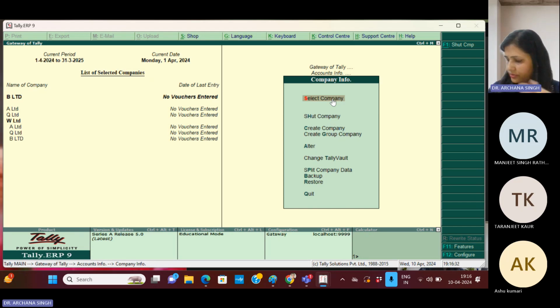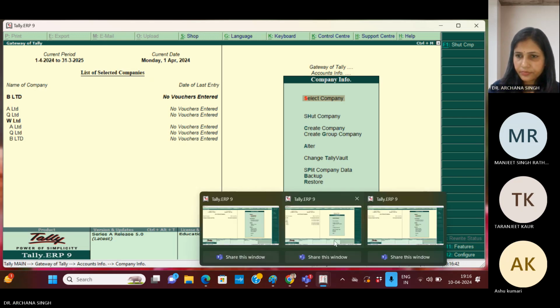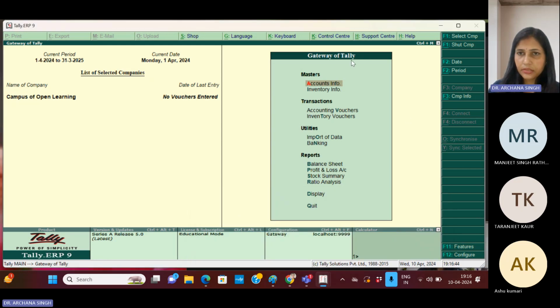First of all, you have to go to the gateway of Tally. This is the gateway of Tally. Here you have to select masters and account info. This is the main gateway of Tally. So when you open Tally, you have to select to work in educational mode, and then this main window will appear. Now here you have masters, account info, inventory info. Here you have to select the accounting vouchers option.